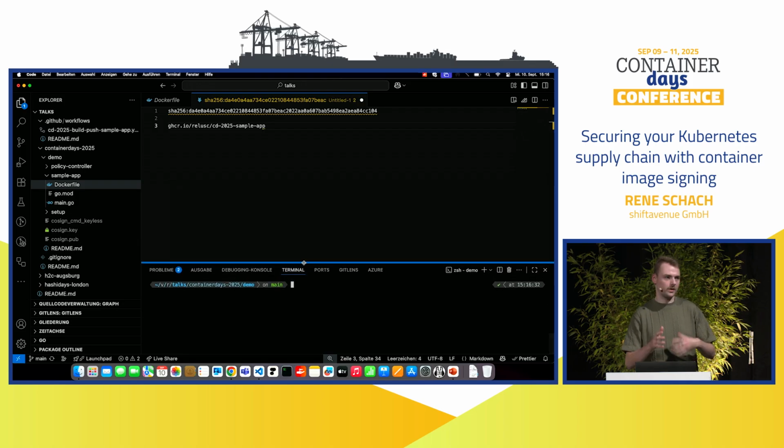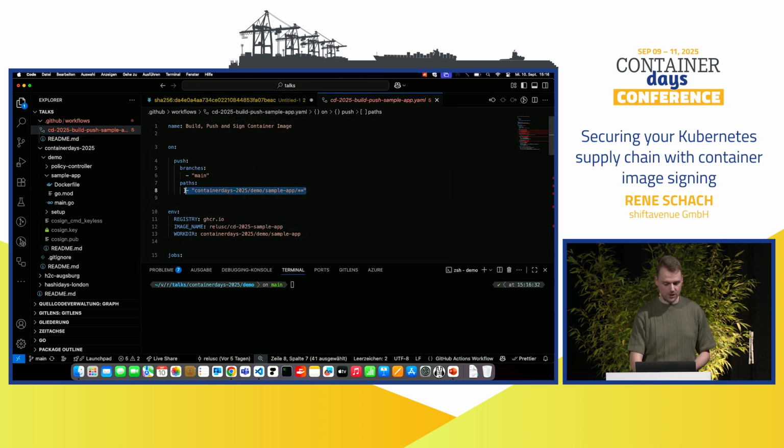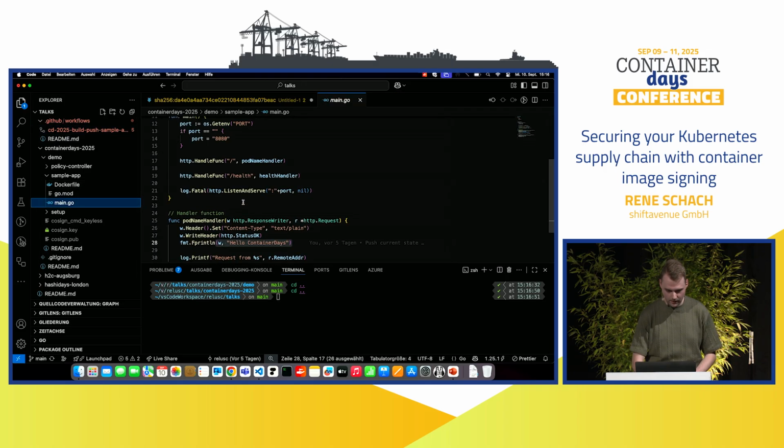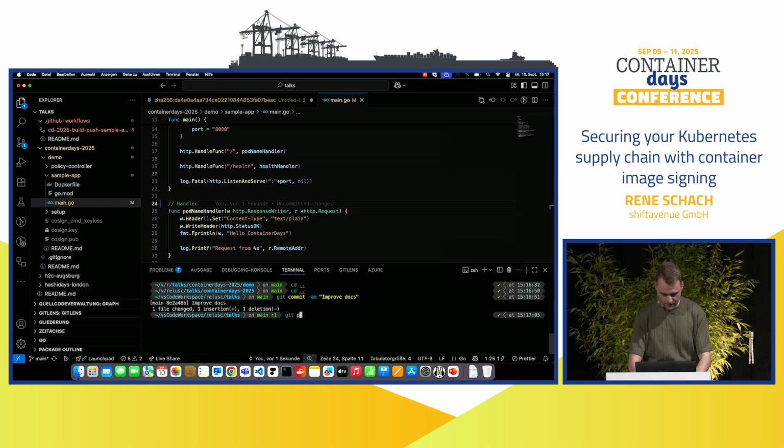For this, I wanted to showcase a sample integration into your CI processes. I have a GitHub Actions pipeline here, which basically triggers whenever I push a change to my sample application on the main branch. Super simple. Once again, let me just simulate a change here as well. I'll go to the Go file and update this comment here. Then we'll just say that I massively improved the documentation. And then push this to main. There we go.